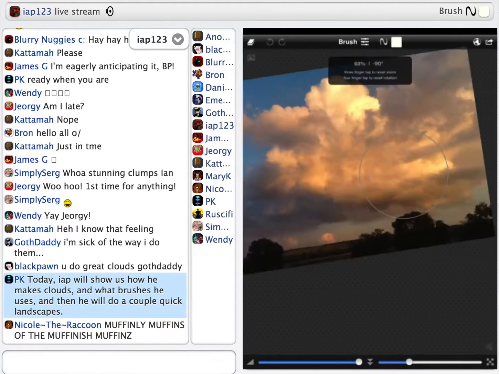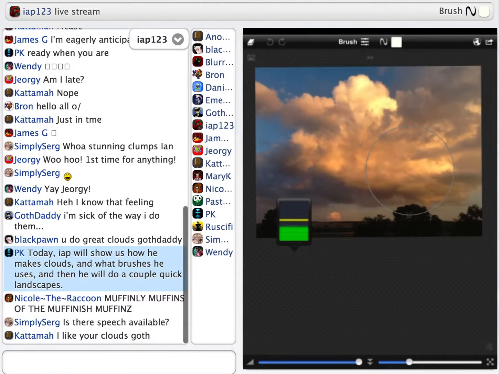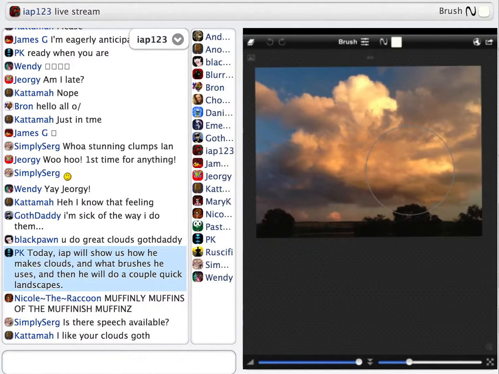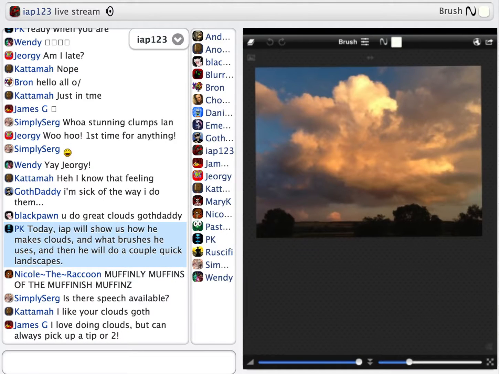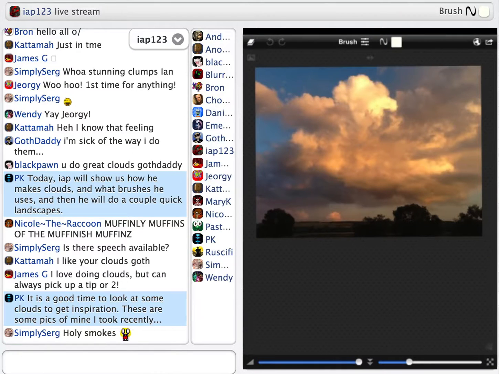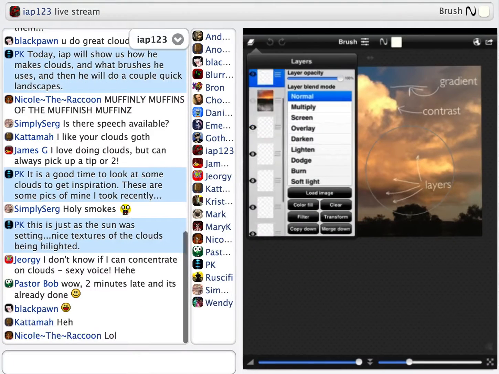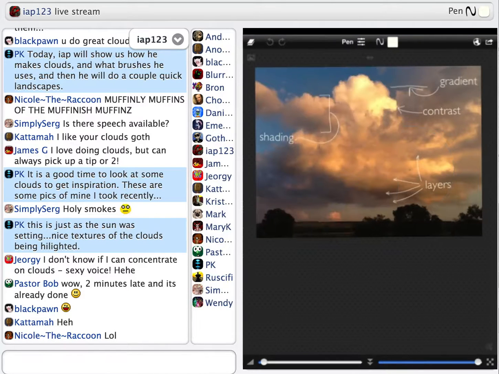Since we're going to be looking at clouds, I think it's always a good idea to spend time looking at clouds to get some inspiration, so I've got a photo here that I took recently of some clouds. This is a photo I took just as the sun was setting, and so you get really nice textures of the clouds being highlighted. I highlighted some things here that I try and reproduce in sketches that I make.